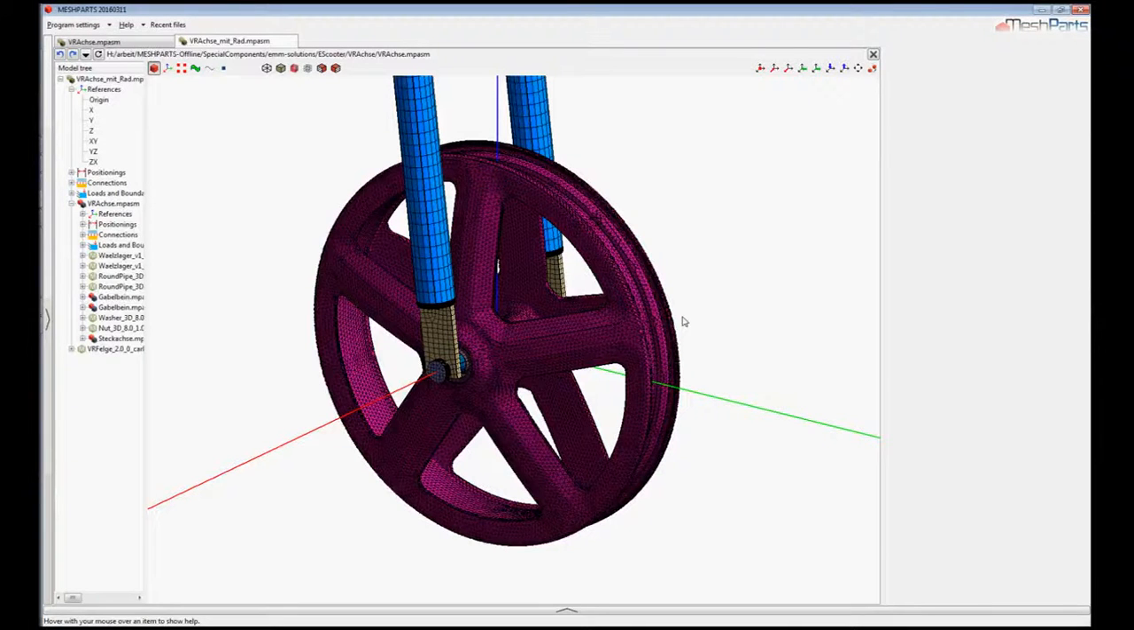Hello. One of the most interesting features of the Meshparts software is the finite element modeling in the early design stage when no CAD data is available. In this example, we have the front wheel axle of a motorcycle. In Meshparts, we create complex finite element assemblies from single components. We can import single parts from a CAD program or from the Meshparts library of ready-to-use finite element models.